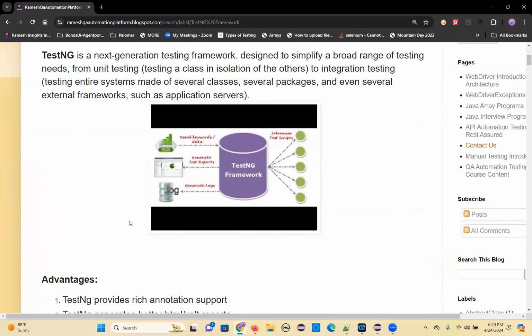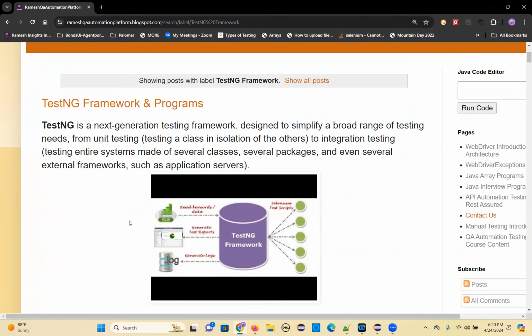Ramesh, can you brief one more time the difference between suite, group, and methods, Ramesh? It's a little bit confusing at that particular point.